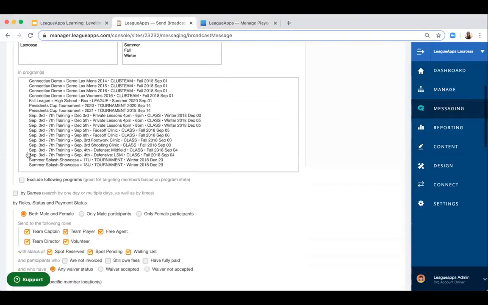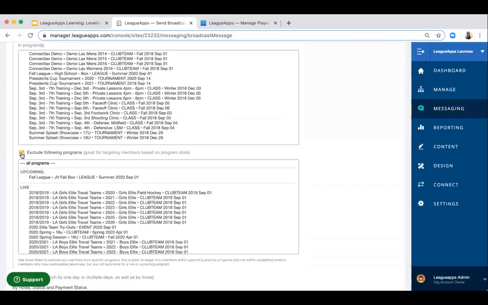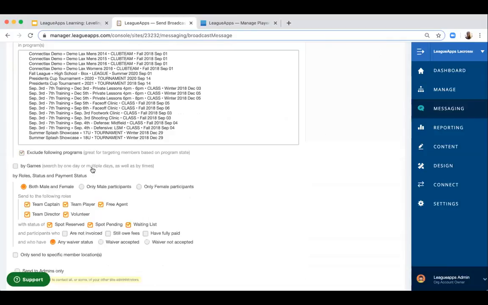So scrolling down a little bit, you can also exclude following programs, which I think is really helpful if you want to send to 90%, but you need to exclude 1 or 2. So you can also use this exclude following programs.